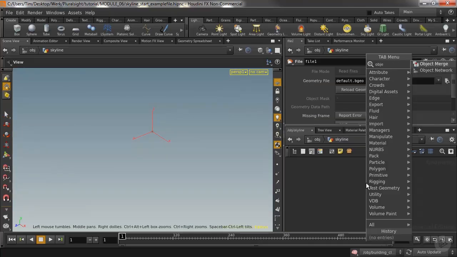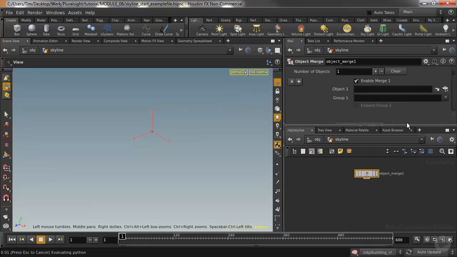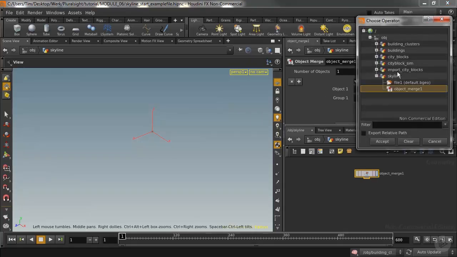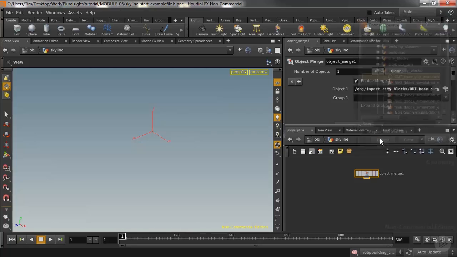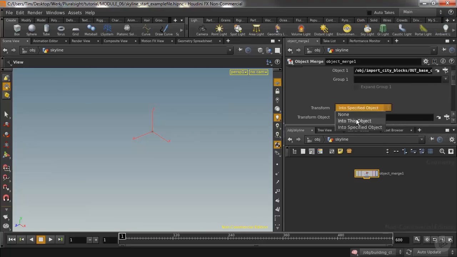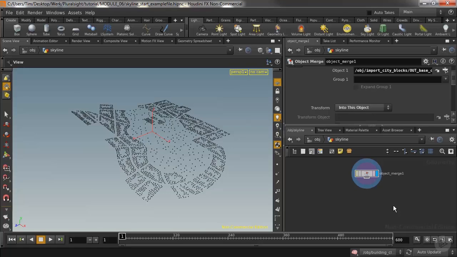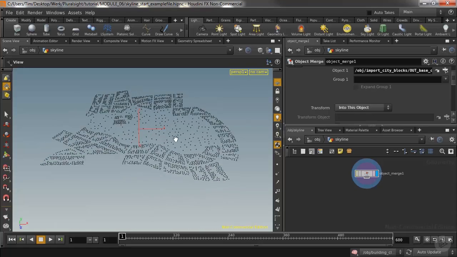Inside Skyline, we're going to drop an object merge, and we're going to find the out node in the previous node. So we have import city blocks, and we drop down a null node there, called it out base point cloud. That's what we're going to be importing, and we want to put it into this object. And now if we visualize that, we should see the same point cloud again. We are now ready to start work on this point cloud.